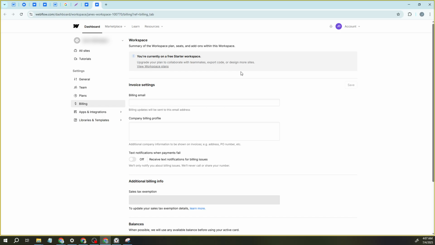And there you have it. You've successfully unsubscribed from Webflow, and you now know how to manage and restore your project backups if needed.